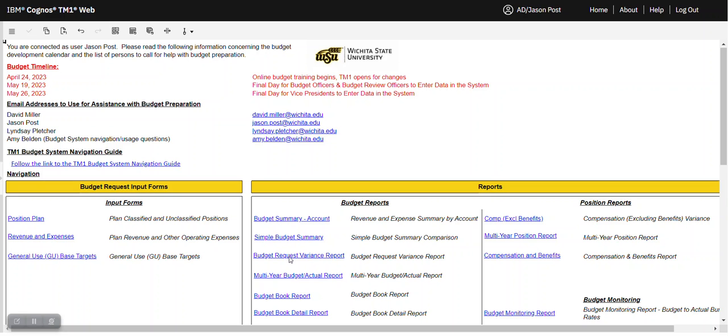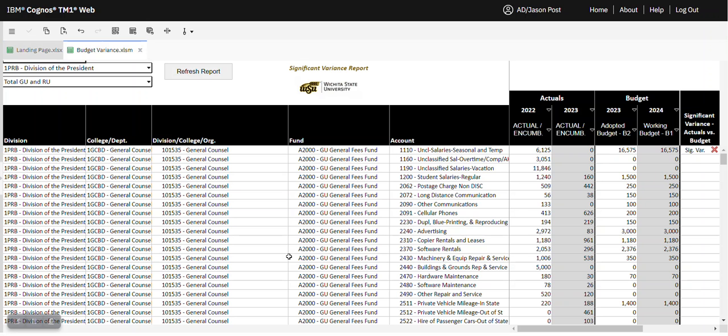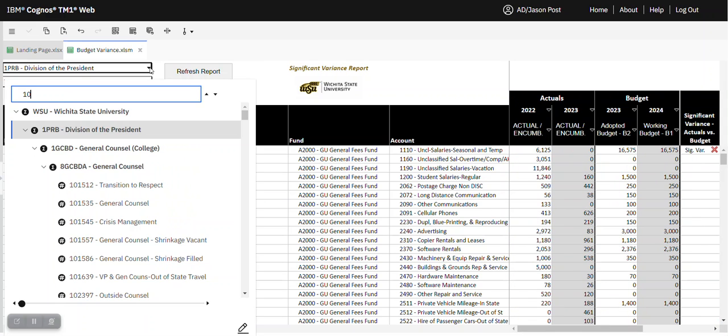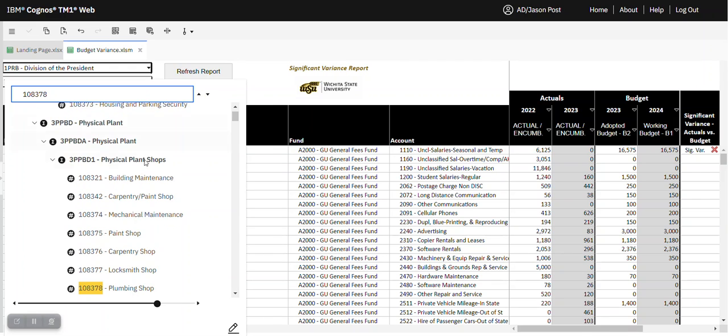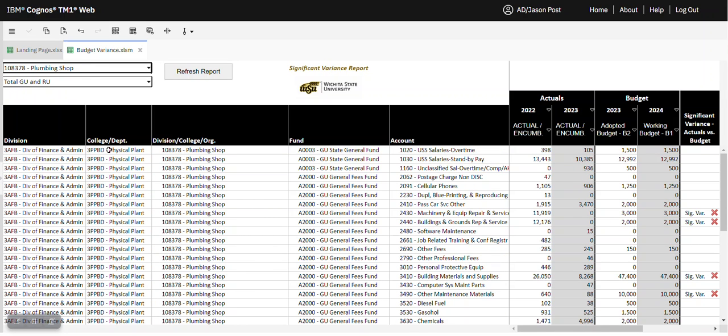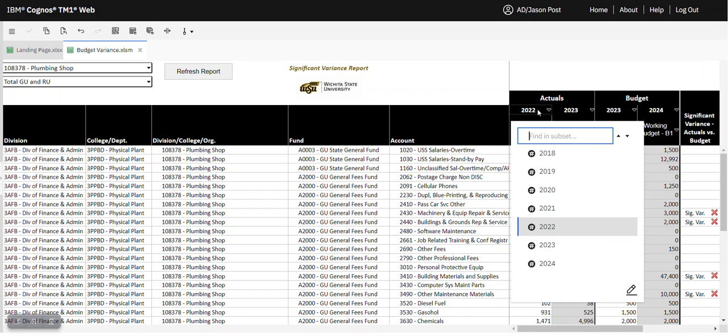The third report is the Budget Request Variance. This report compares actuals to budget by account to help you identify areas where you may want to shift budgeted dollars from one account to another. I will again choose 108378. And we'll just leave this at total GU and RU. This report also allows you to go back to 2018.